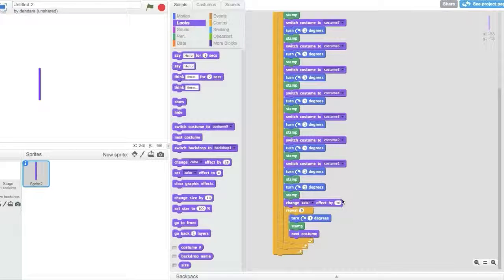Now, we changed the color effect by 10, so we'd like to change it back. Let's drag a change color effect block outside of the repeat 9 loop. We're going to change the effect by the negative of whatever we did above. So I'll put in negative 10. They match.